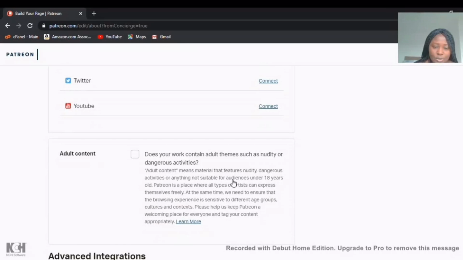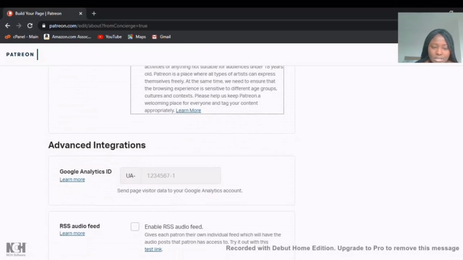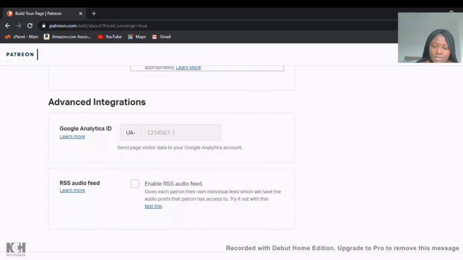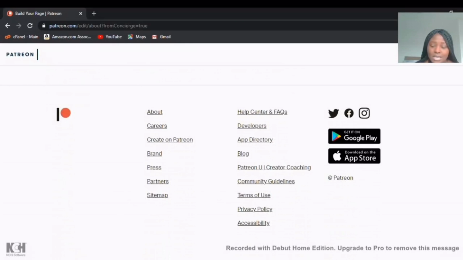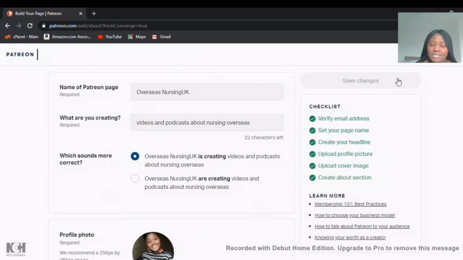Adult content. Does your work contain adult themes such as nudity? No. If it does, you have to tick this, but mine doesn't. Advanced integrations. I honestly don't need the Google Analytics ID and all these things right now. The basic thing right now is that you have created your account and you're ready to share it with people. Save changes, and you're ready to share it with people.